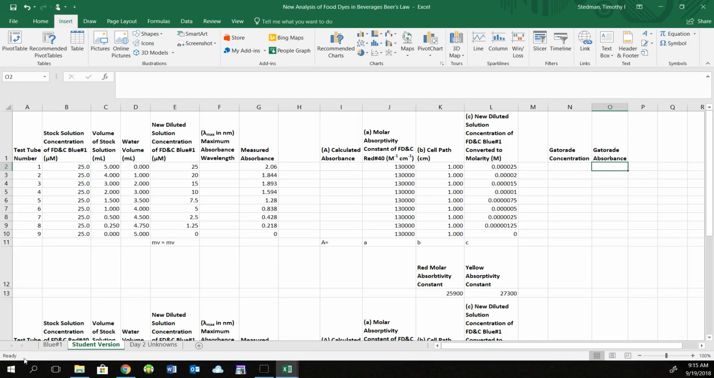This Excel tutorial is to help AP chemistry students with the graphing component of their lab report for the food dyes lab. On day one of the lab, students were given 3 FD&C food dyes, and they took those food dyes and they made standard curves. Those standard curves are tools now.